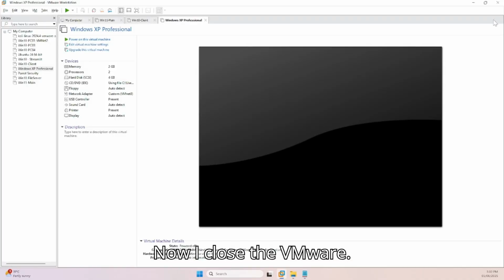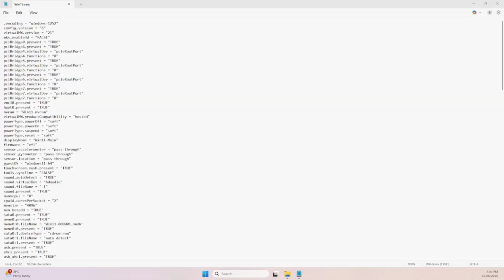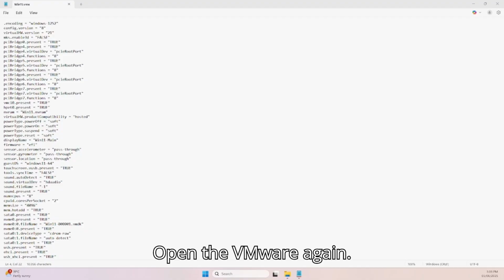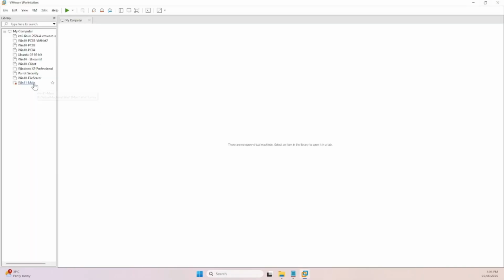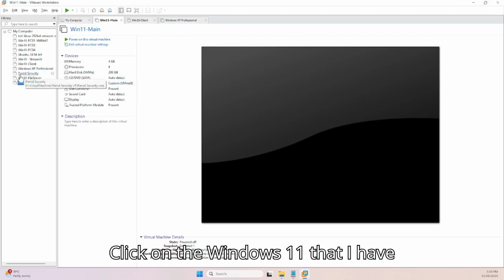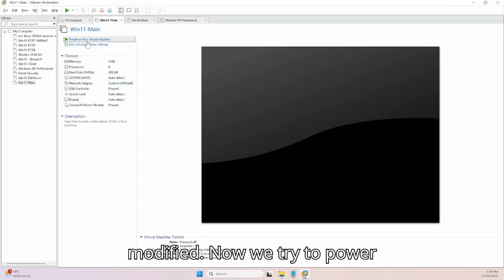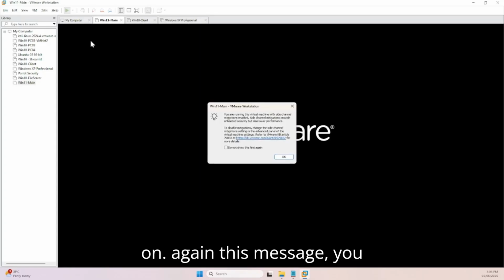Now I close the VMware, open the VMware again, and click on the Windows 11 that I have modified. Now we try to power on. Again, this message, you can click OK.